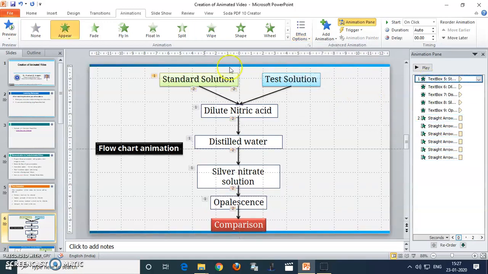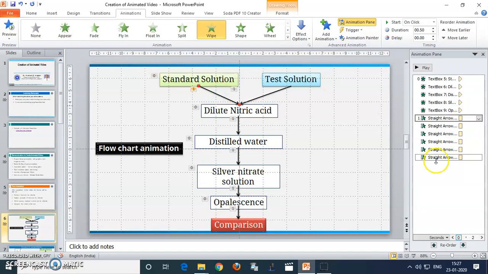Now this is the text box for you. You have to make it appear first, so with previous. After that, this arrow, so you have to change this arrow by using this option, that is change the order.